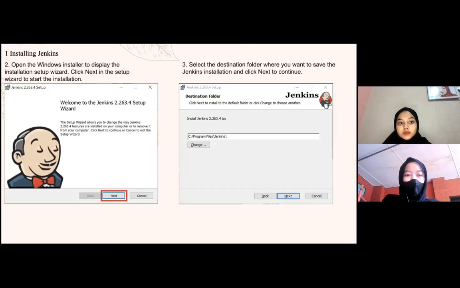Here's the step to install Jenkins. So first you have to open the link to download Jenkins, and then you have to open the Windows installer to display the installation setup wizard, and click next in the setup wizard to start the installation, and then select the destination folder where you want to save the Jenkins installation and click next to continue.